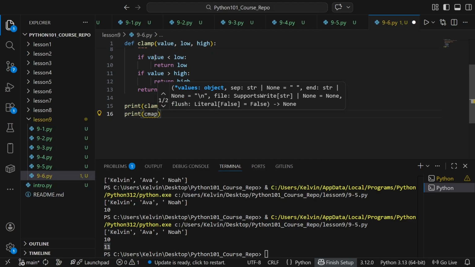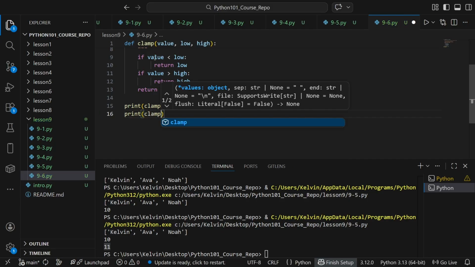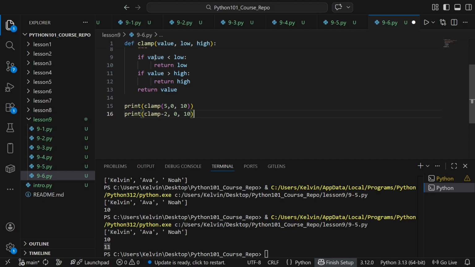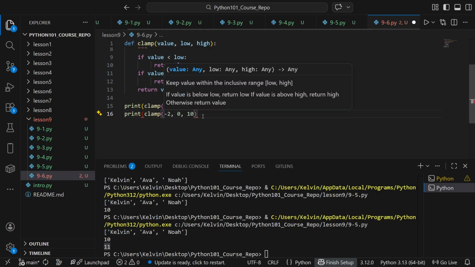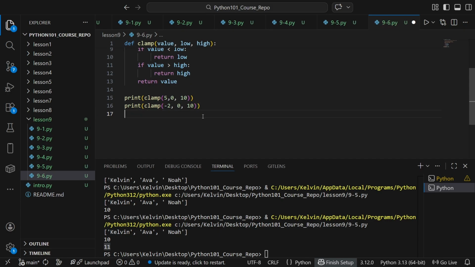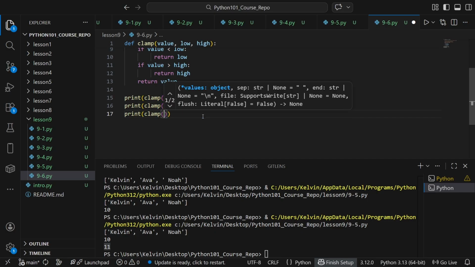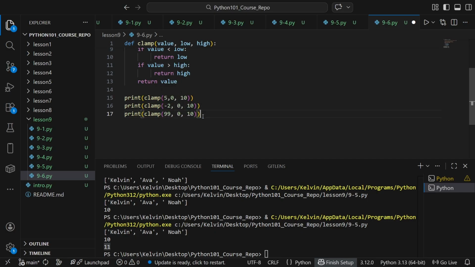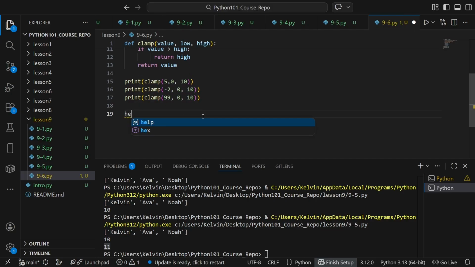Print clamp, and say we had a -2, 0, and 10. We'll get 0 because our lower bound is 0. And we'll just have a normal example. So we'll have our high be 99 and 0, and then we'll just pass in 10. And here we'll just get 10. And then we'll also call a function called help. Let's see what this will do.